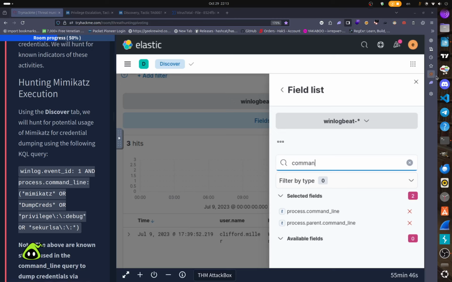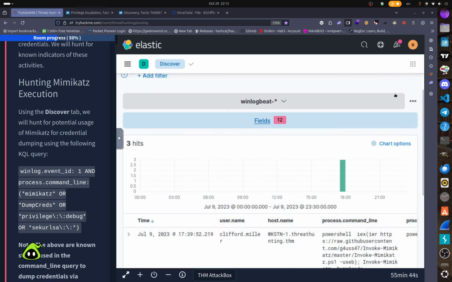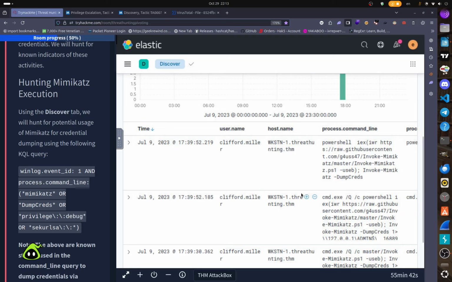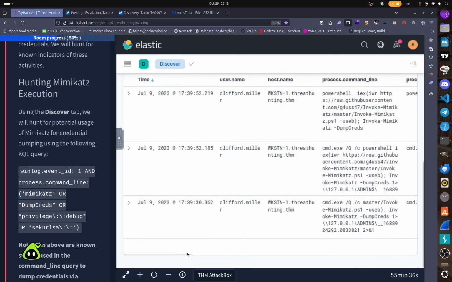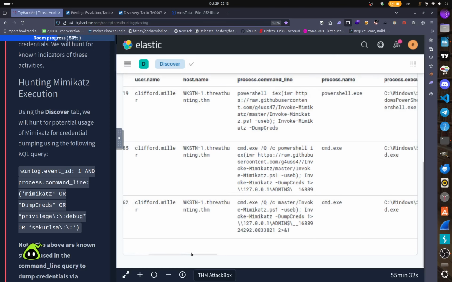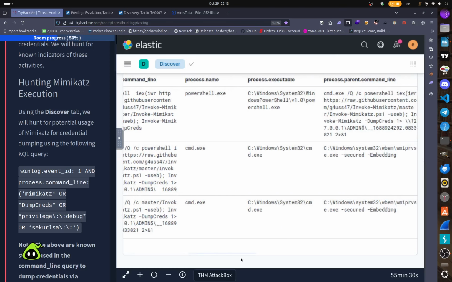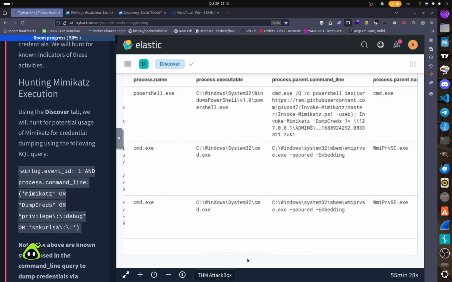Okay, as can be seen here, guys, we have the process CMD attempted to dump credentials using Mimikatz from the LSASS credentials. It can be very clear that Mimikatz was used here in more than one command, and that's the main process, WMI.